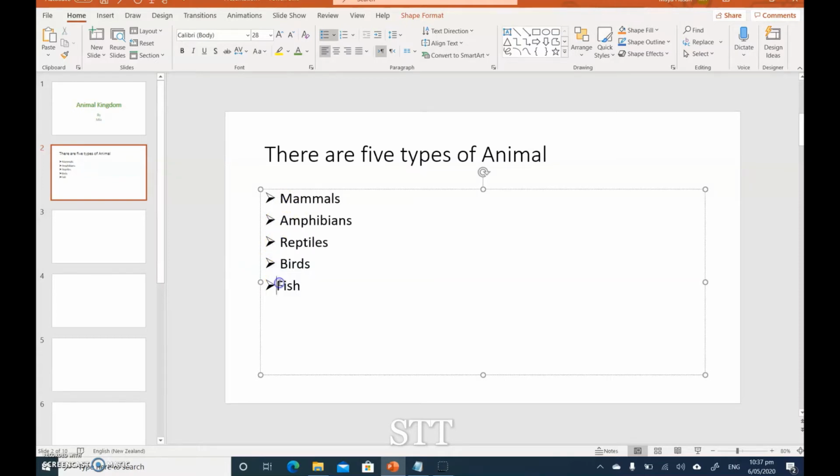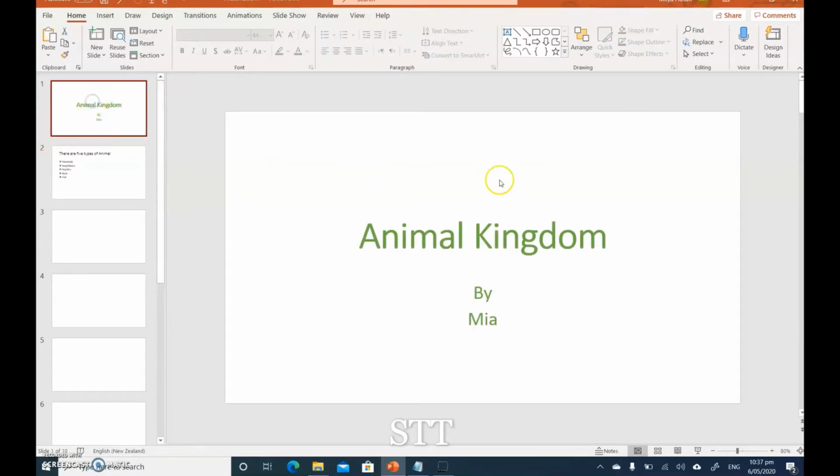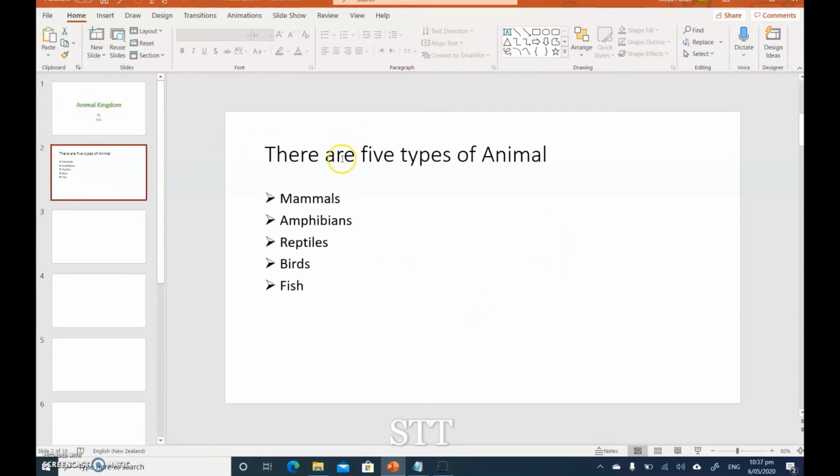Alright. Okay, so now we are selecting the agenda, what we are going to talk about. That means the first slide should be the title and the presenter name. Second slide should be the agenda. So I'm going to talk about mammals, amphibians, reptiles, birds, and fish. That means each one of them will have a separate slide.